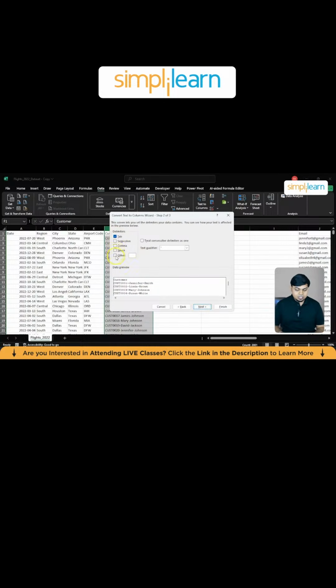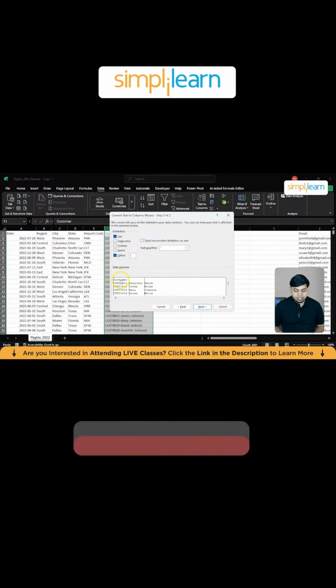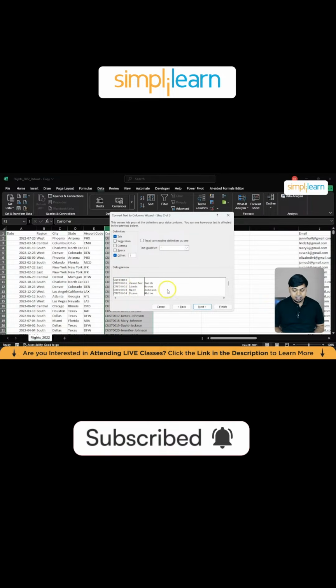And here, the delimiter that I have used is not mentioned here. So I'd go with the other option here, and I would mention the hyphen. So here you can already see we have a quick data preview. If I expand this, I think it's clearly visible. So here we have customer and the first name and the last name.